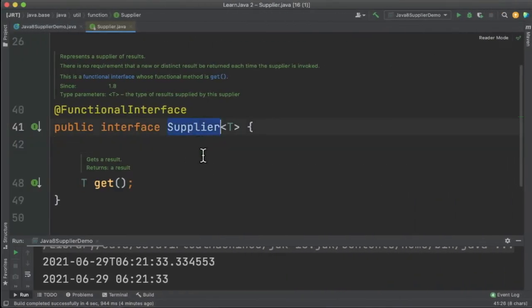To summarize, supplier is a functional interface where I can assign a lambda expression to it. It does not take any argument, but it returns a result.